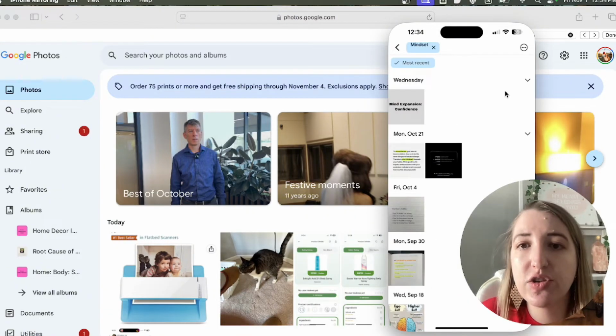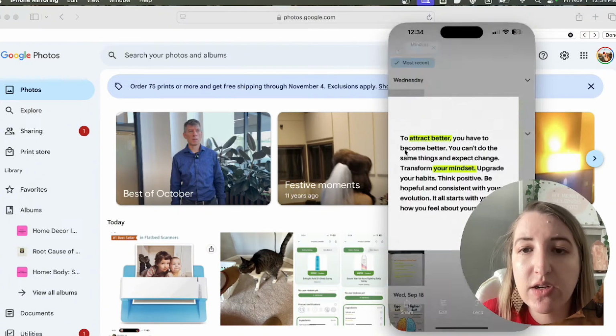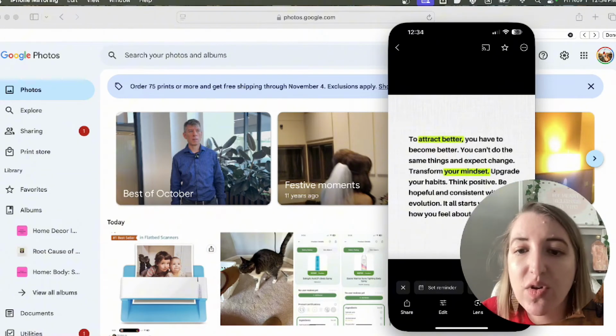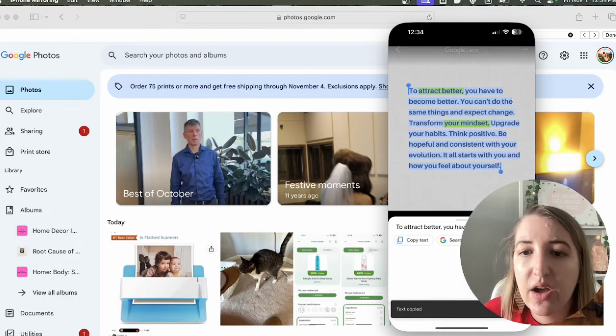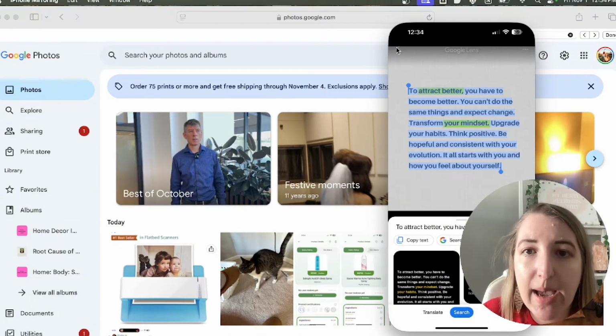So if I search the term mindset, it will find every time I use that word. So let's click on something. It says, to attract better, you have to become better. So it literally found the words. You can also copy all the text from it and literally copy paste, which is super cool. You can also search. You can see that you can find where it came from.